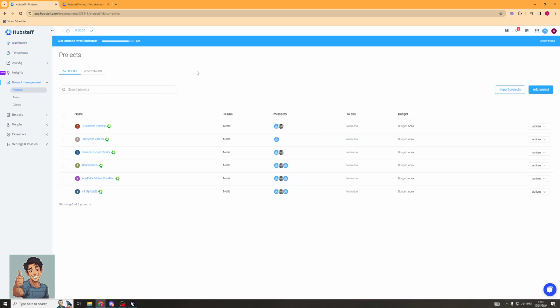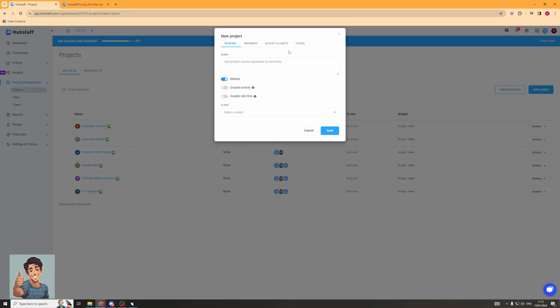So the first thing I'd recommend doing once you actually sign up to Hubstaff is going over to the project management section and then clicking on projects. Then in projects, you can actually create a new project. I'm gonna click add project here. So we've got a few options here. What we can do is we can type in the name. So this is going to be the name of the project. So I've just put a title in here called tutorial videos.